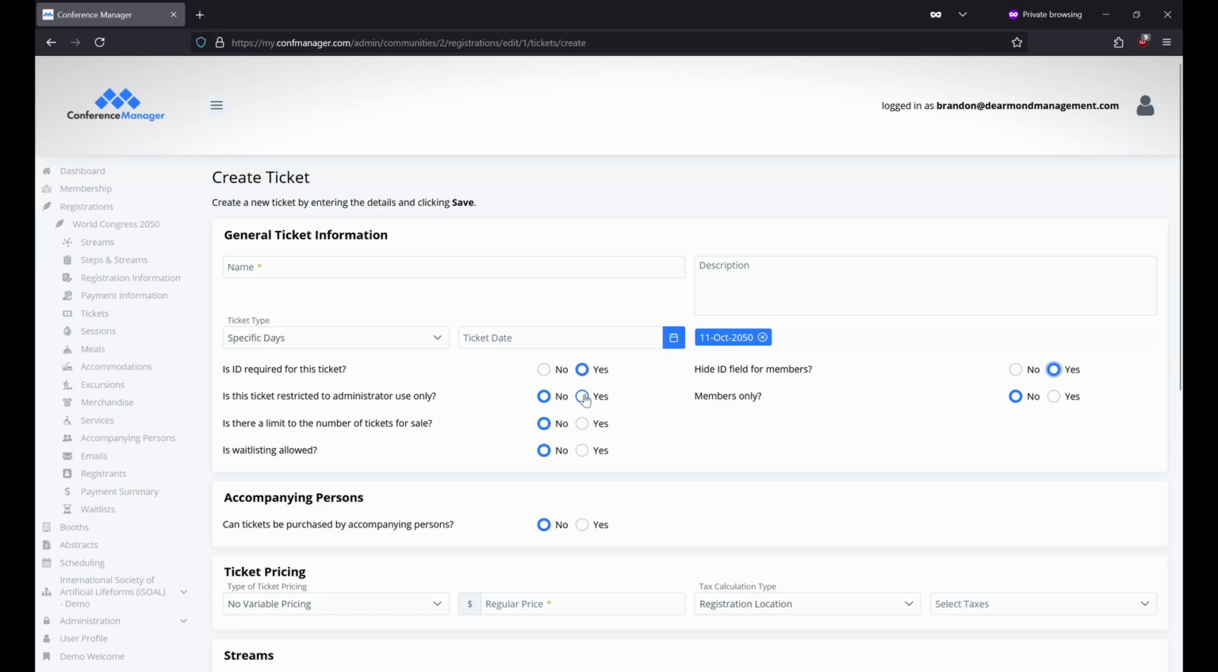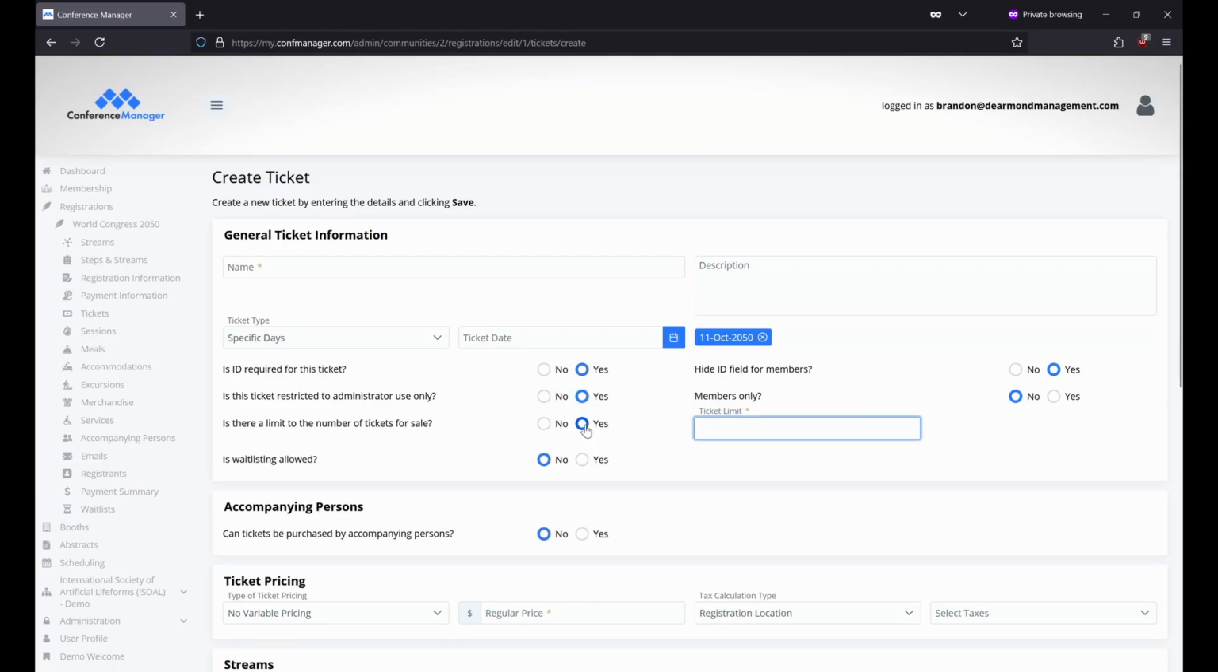The Is this ticket restricted to administrator use only option will make this ticket only available to community or global admins if selected. The Is there a limit to the number of tickets for sale option will allow you to set a ticket limit for ticket type. The last option on this card is the Is waitlisting allowed toggle. If yes is chosen, users can join a waitlist for this ticket type if the ticket limit has already been reached before they complete their registration. We will cover waitlisting further later in this tutorial.